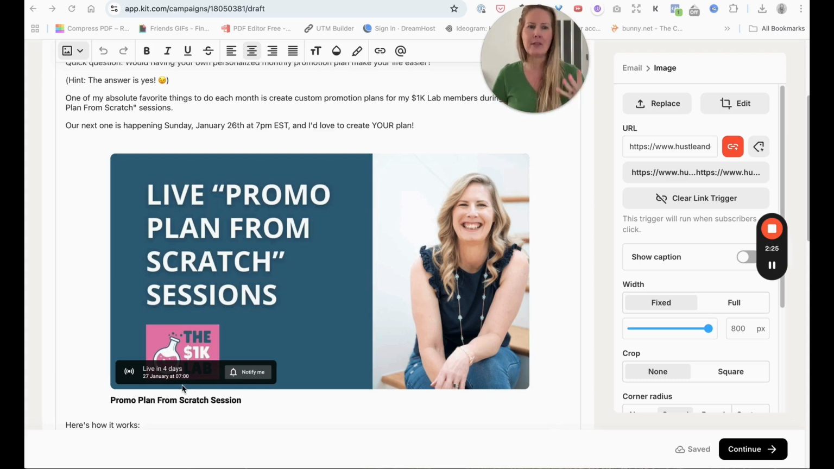And you can see here it says live in 4 days, 27th of January. Now it's in my time zone, so it probably will confuse some people. I always just make sure that I put the full information in there. But this is the first opportunity for people to click. It's the first thing that they're going to see.